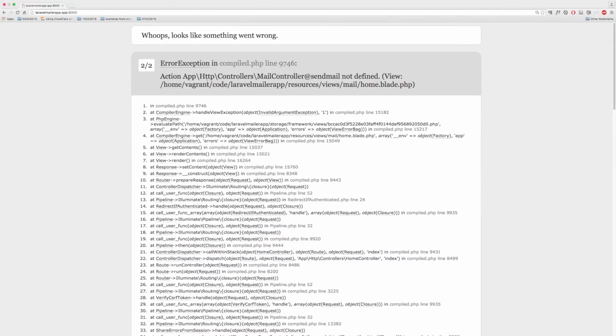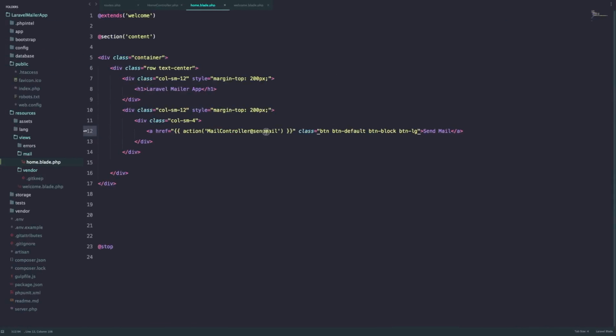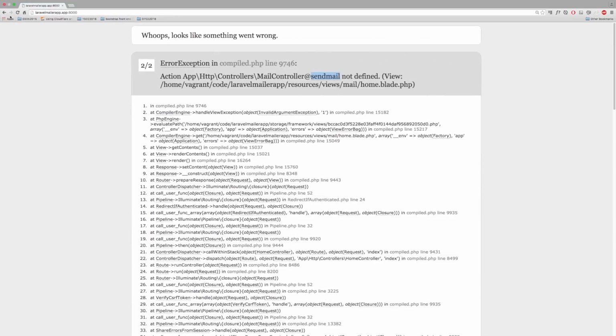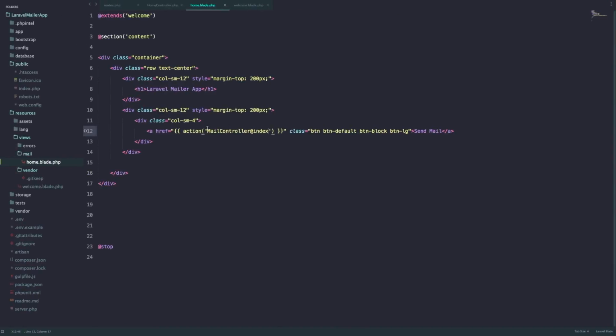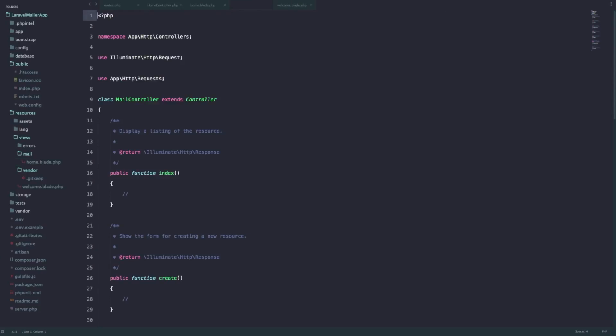And hopefully we can see something this time. No, because the send mail hasn't been defined yet. We don't have a custom method. So let's just call it index because I know for sure that exists in our controller. And mail controller and index not defined. The reason it's not defined is, where is my controller gone? So that's our mail controller. It has index.